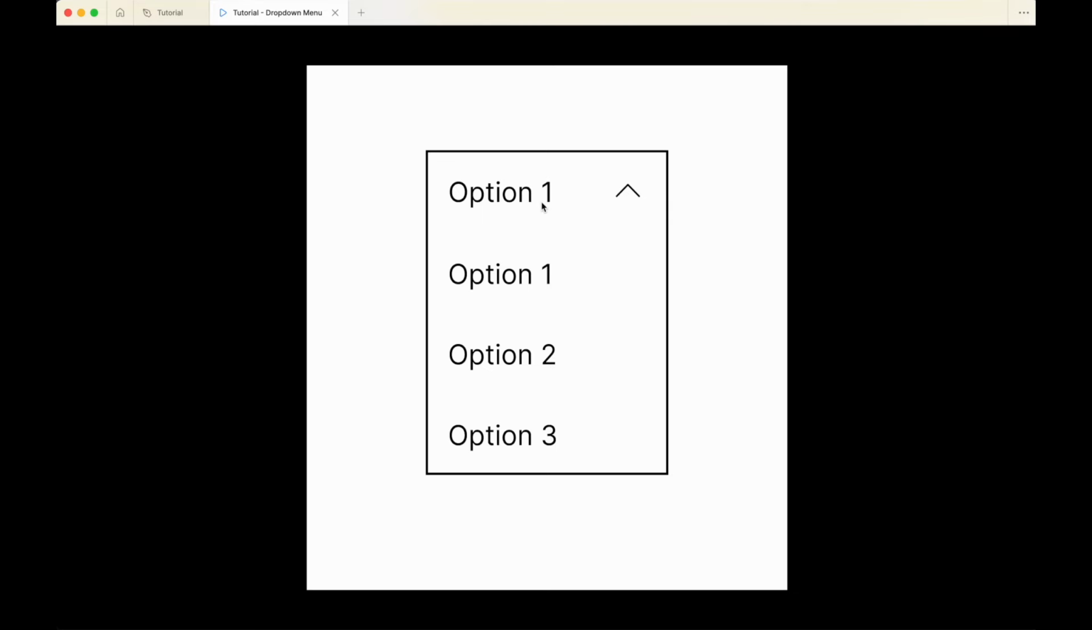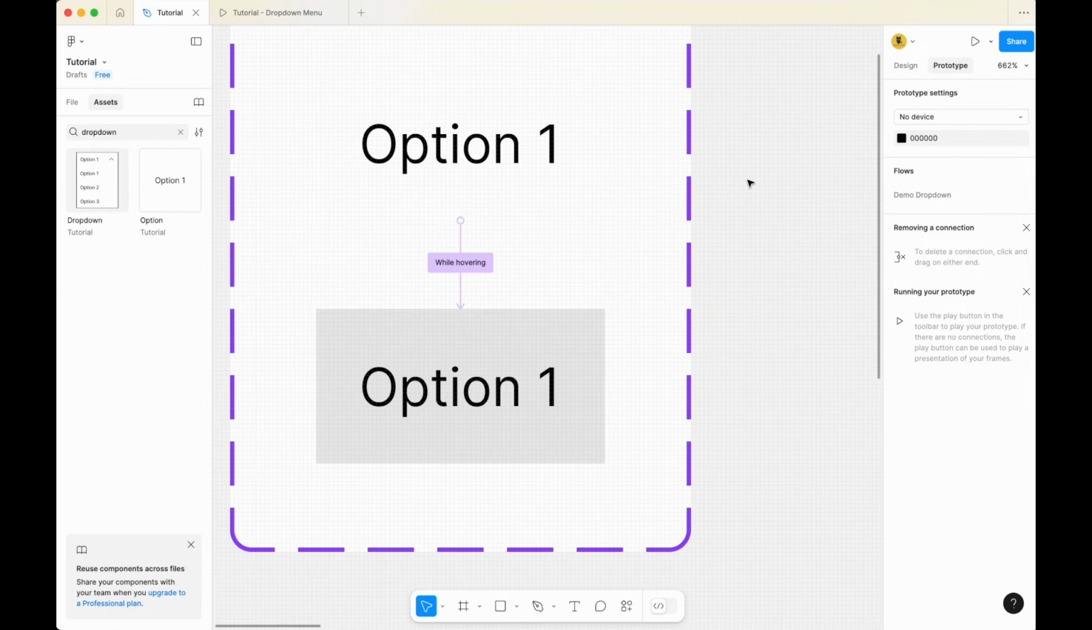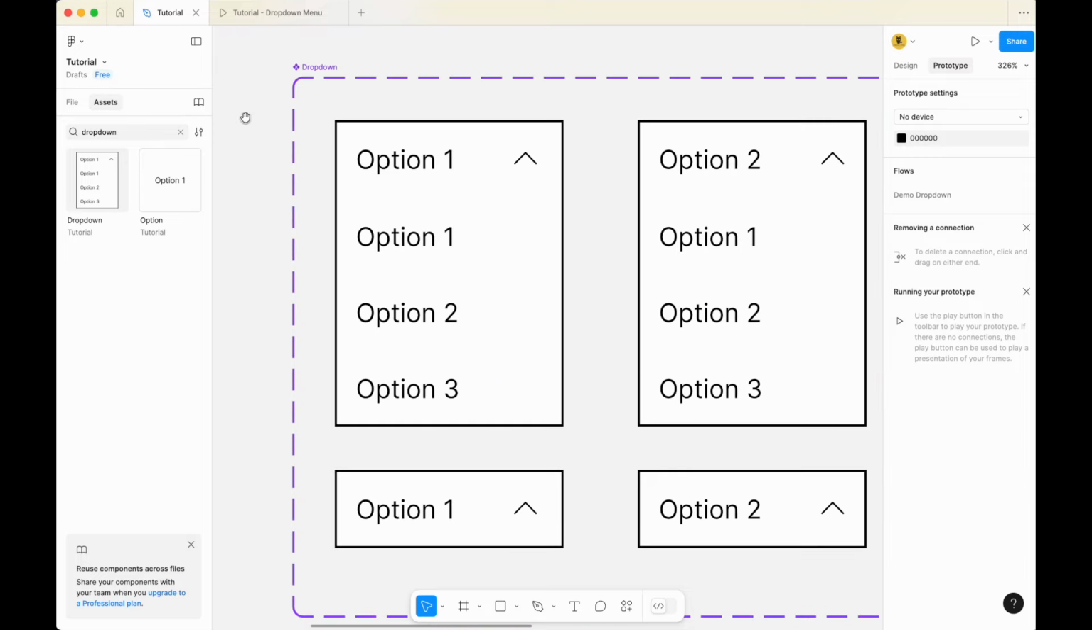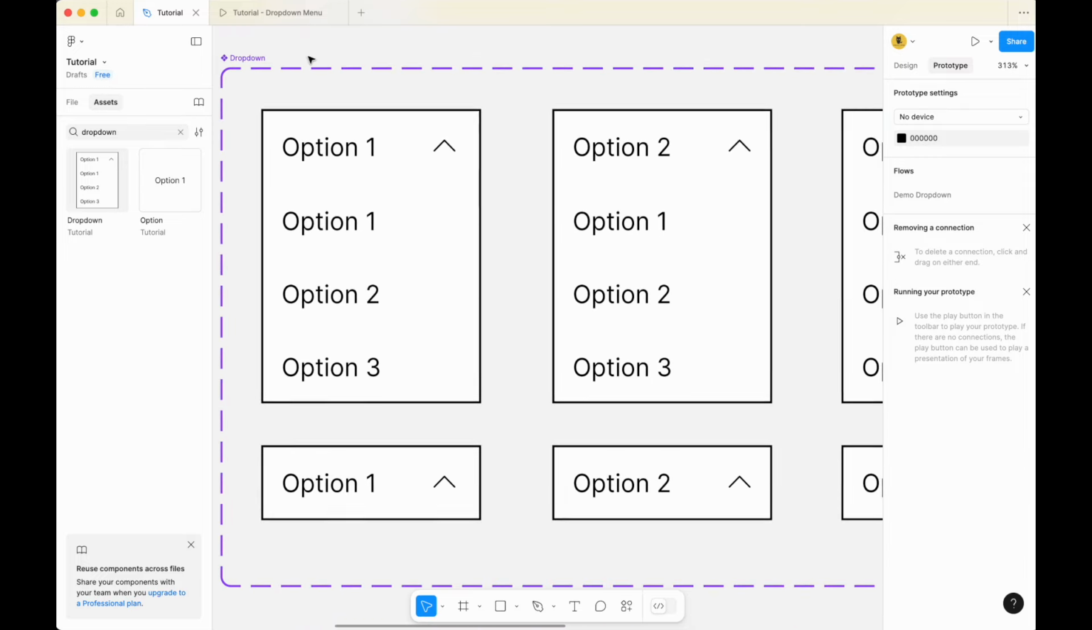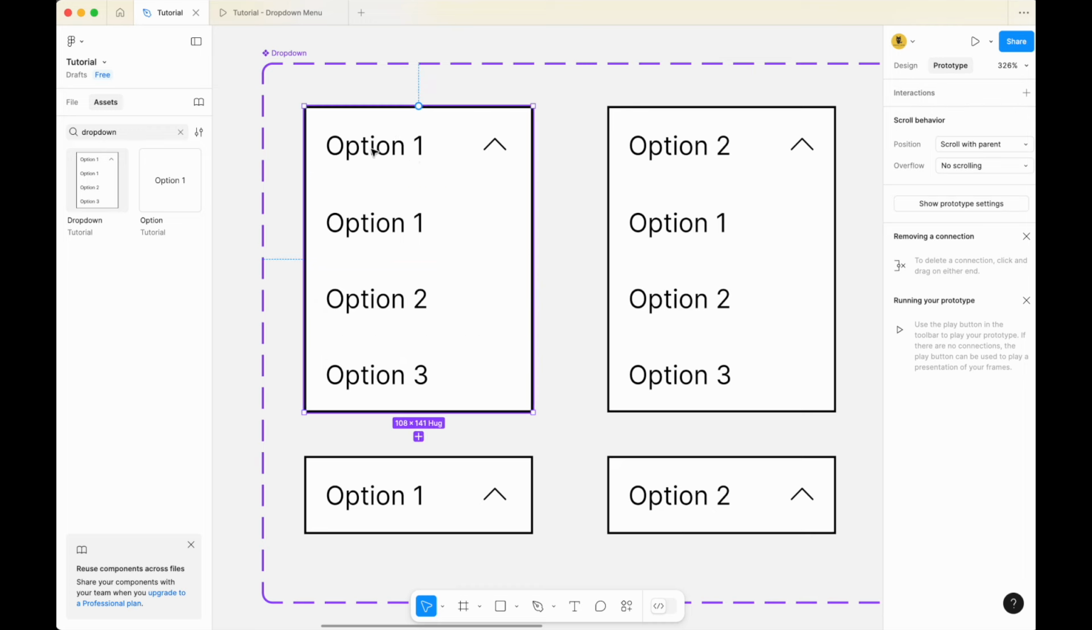What we're gonna do next is actually to make sure that when we click on this, it's gonna close this drop-down menu, and then when we click on it from a closed state, it's gonna expand it like this. Let's see how that works. So let's go back to our editor, and then under drop-down component, what we want to do is, for this option 1, I would like to link both of these variants together.